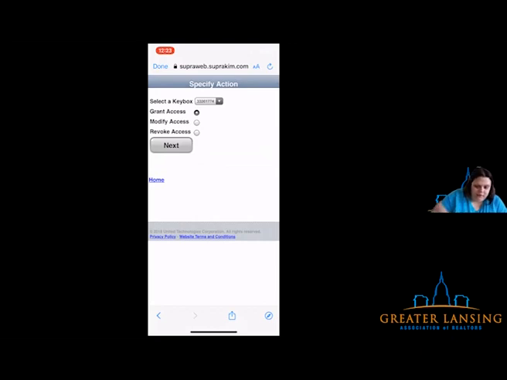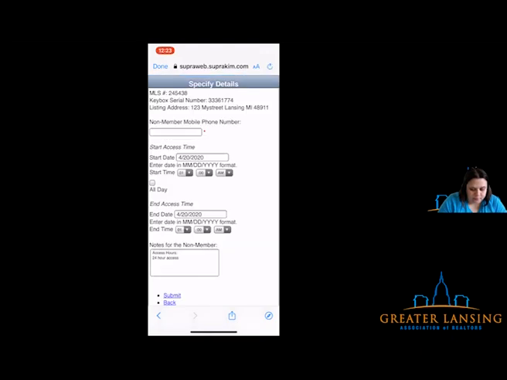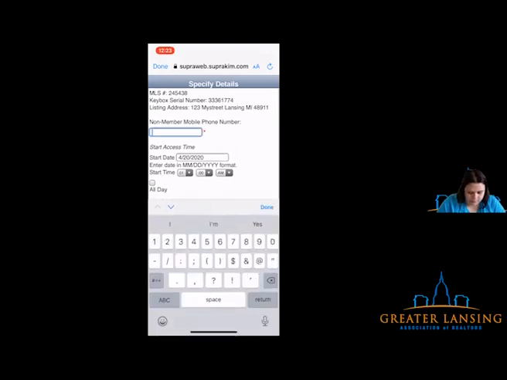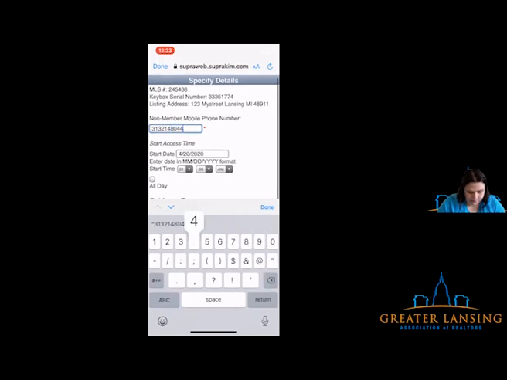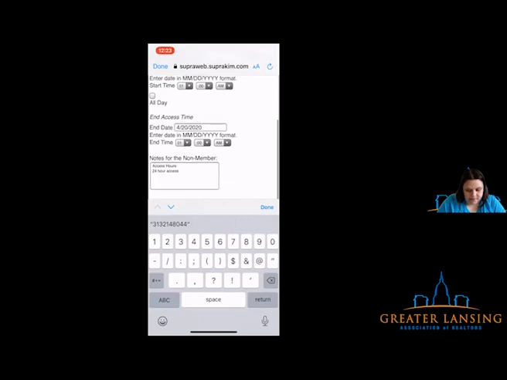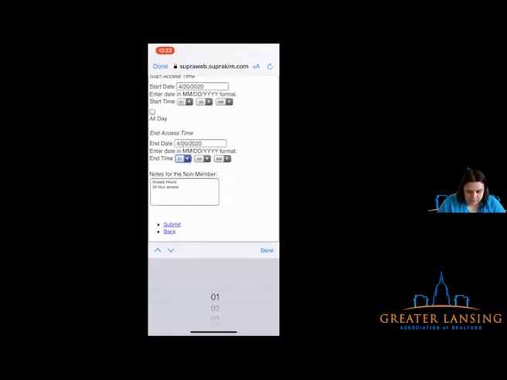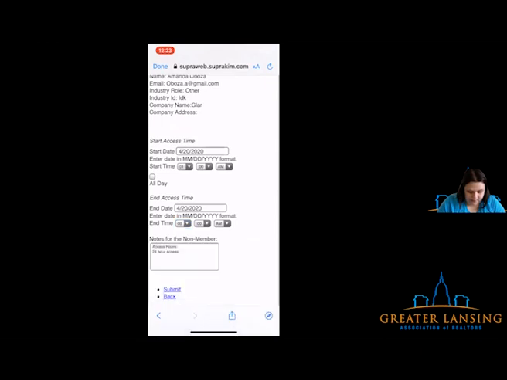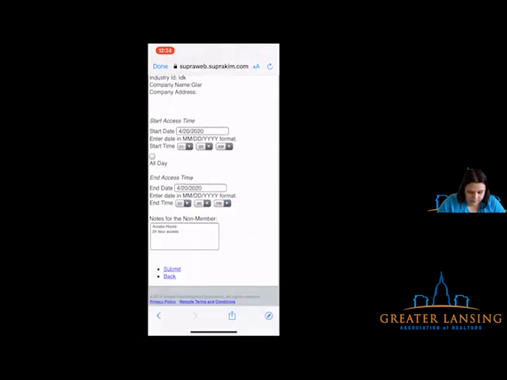And again, it's asking you to select a key box. So it's good to know which key box is on which listing. Once you hit next, the screen is very much going to look like on the desktop. You enter the mobile phone number, the start date, the end date, and then also any notes that you have. You know, watch out for all the squeaky toys all over the floor if you were showing my house.